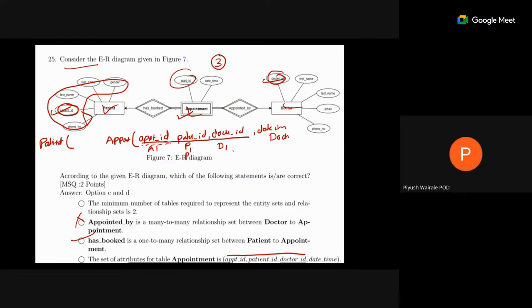So we have to see the mapping cardinalities also. Like one patient can book multiple appointments here, right? It is one to many. And if you look here, doctors can also have multiple appointments, right? One doctor can have. That is correct.